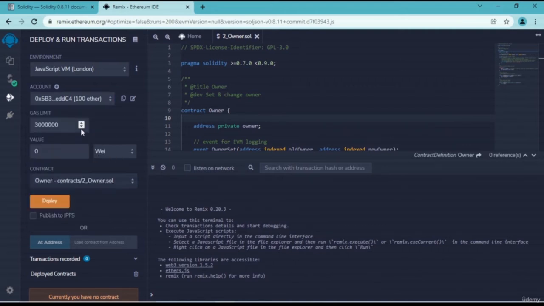Then there is gas limit. Now gas limit is something that is required for mining, and we'll see what gas limit is, what gas price is, and all concepts related to gas in a separate video. For now, let's just keep this default, right?